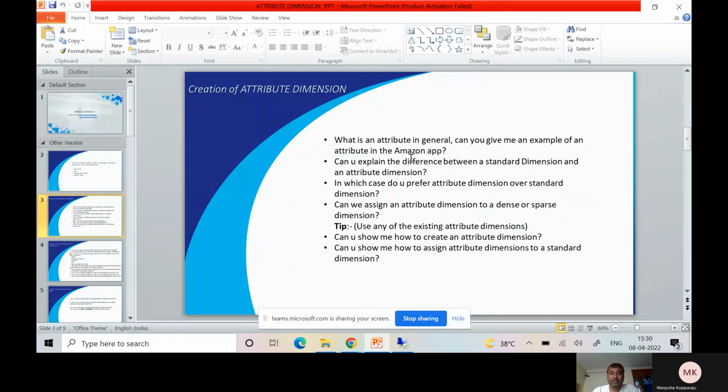How can we assign the attribute dimensions, in dense or sparse dimensions? Attribute dimensions are assigned only in sparse dimensions. How are we able to create attribute dimensions? I will show you now.